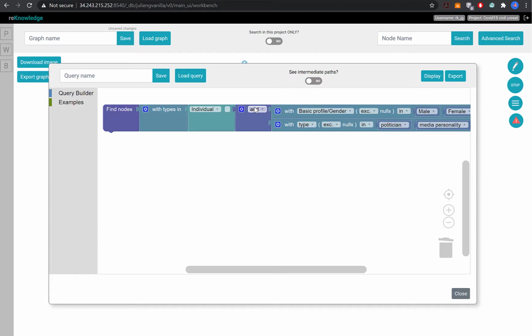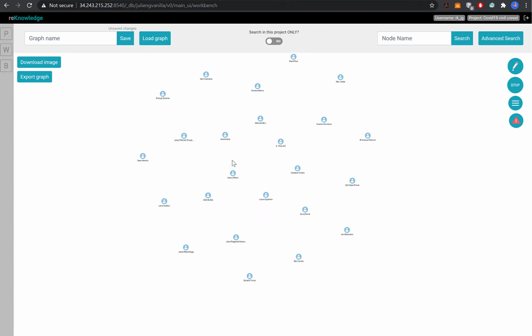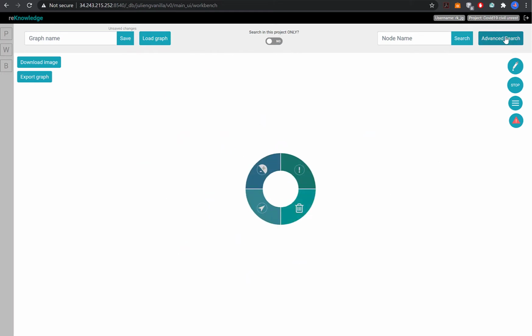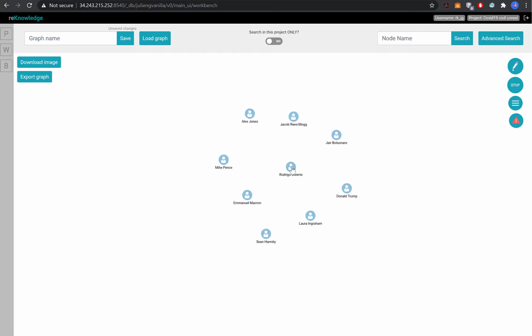And here, because we have an AND connector, it will return only the individual nodes that match both subqueries. So they have to have the gender field with either male or female, and they have to have the type field with either politician or media personality. And here we see a few nodes flashing. And if I remove everything and rerun the query, that's going to zero in on exactly the nodes matching this query.